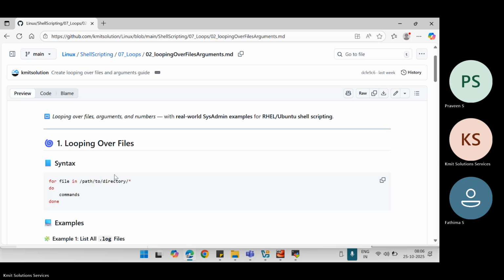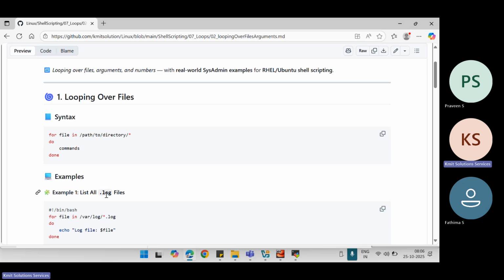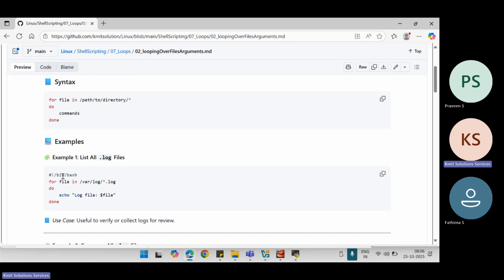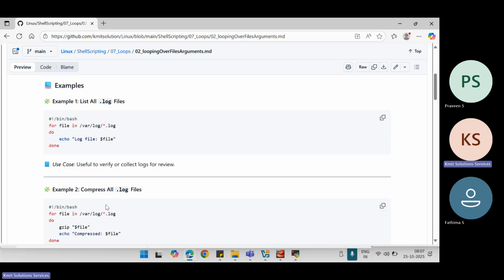Right. So this we have already seen, for loop for i in the directory. Now list all the log files. So this is easy: for file in /var/log/*.log. So it will loop through all the log files, right? And it will print that file.